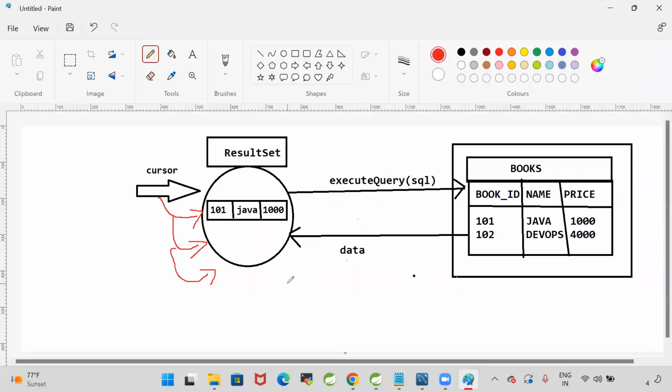Are you clear? Now, remember, whenever we get the data from the database table by using a statement, you will get the data in the form of a result set object. The result set object will maintain our data as rows, but it will give you a cursor to get the data. That cursor always points before the first record. Now we need to move the cursor to the next position to get the data.